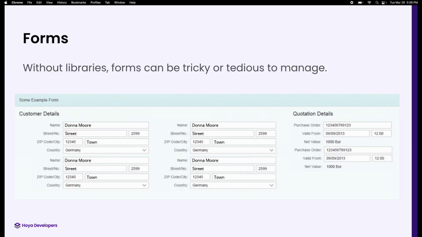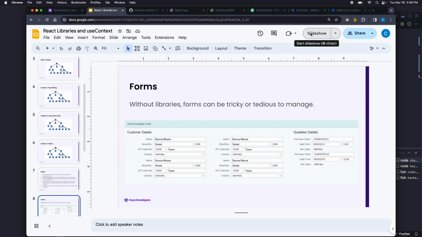Cool, so let's take a look at some use context here.